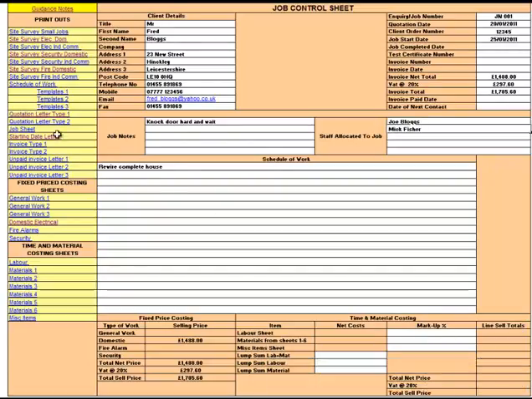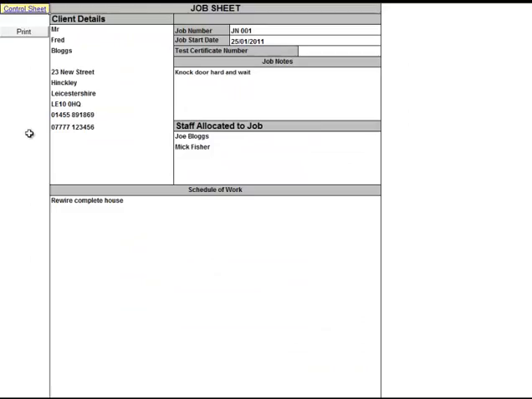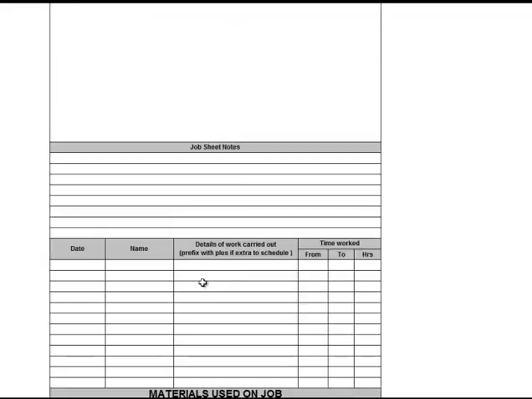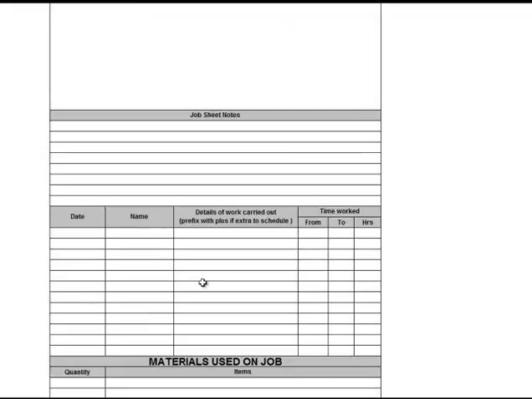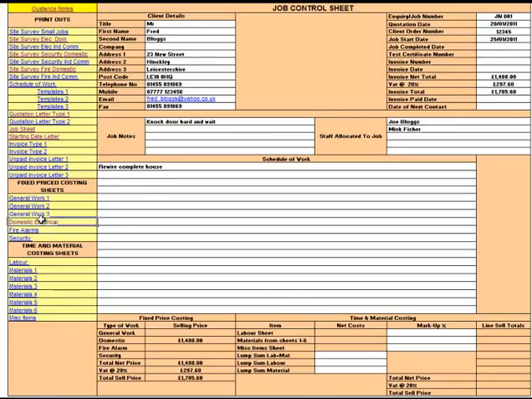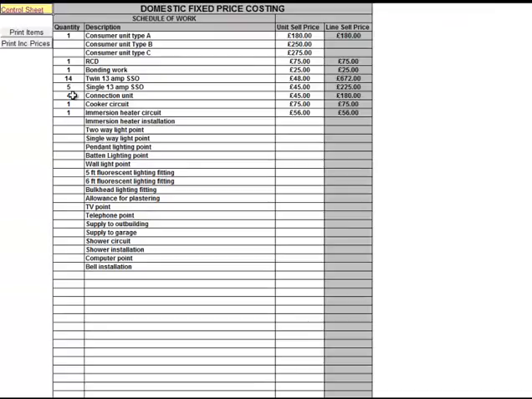If you look at the job sheet, it's brought all this information down, which you can now issue to the electrician who's going to do the job. This prints out, and there's room for the electricians to put any notes, to put details of the work that they've carried out, the time and any materials, and also very useful if they've done some extra work, they can make a note of that as well. And we can amend the quantities to suit.